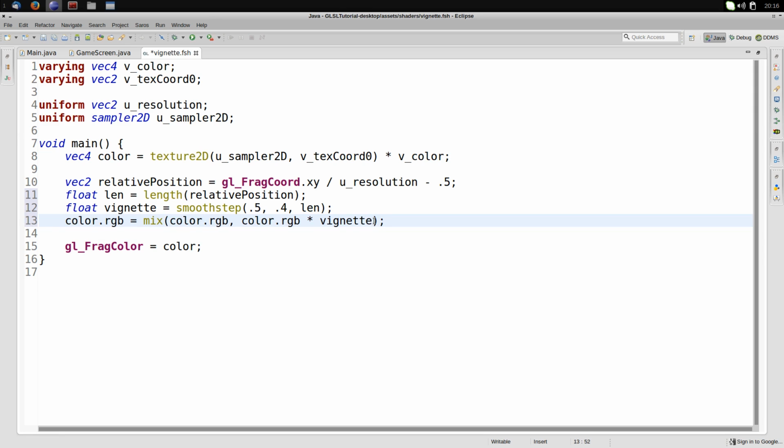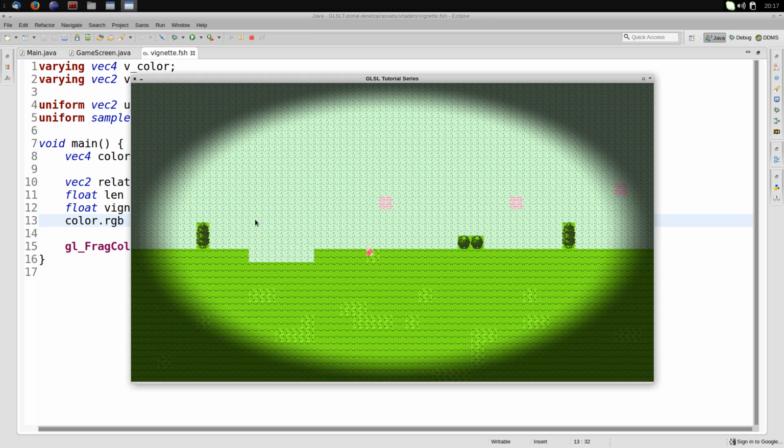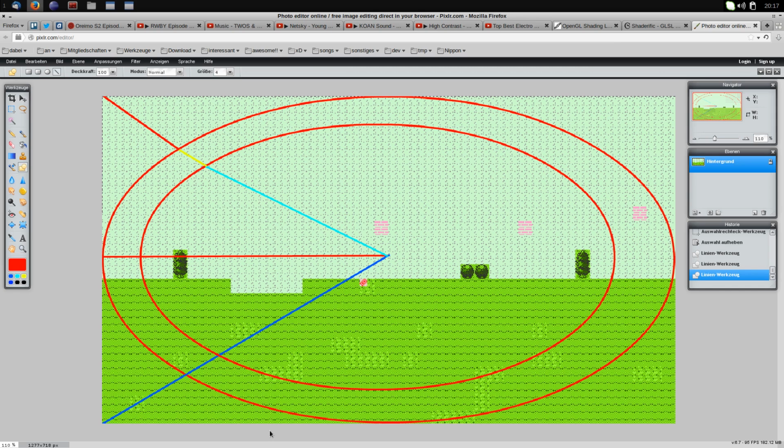And then we can define the ratio between those. So if we said 0, we would get all of this, but if we said 1, we would get all of this. We are just going to say 0.5 or 0.7, so we get more of this, but not all of it, so we can nicely see what's going on. And yeah, that's actually it. The vignette shader should now work. Let's check it out. And yeah, there we go. There it is. It actually looks pretty much like on this image right here.